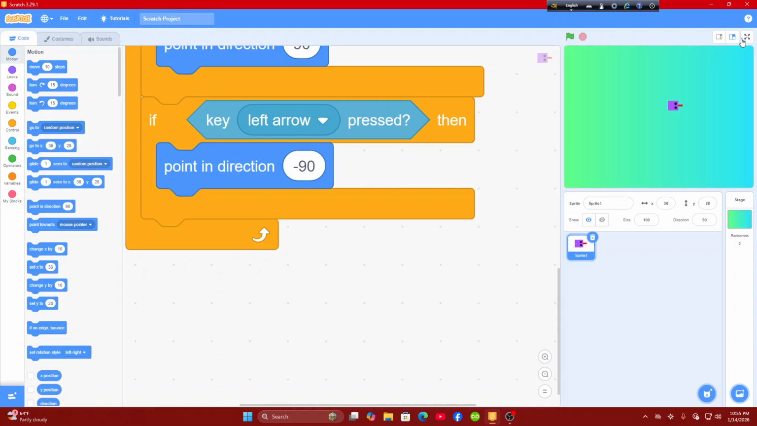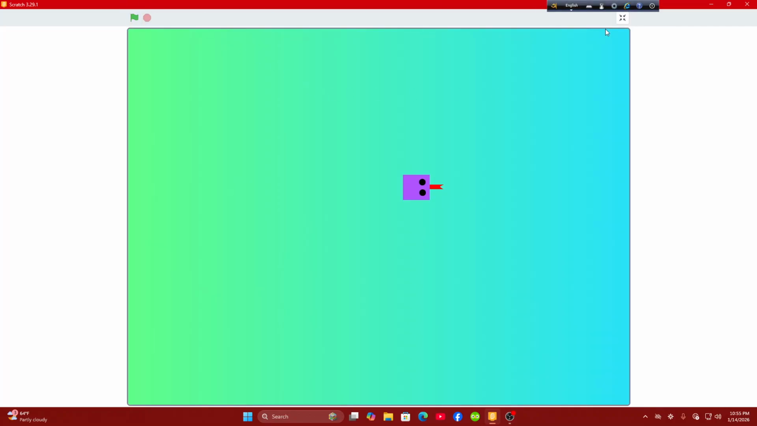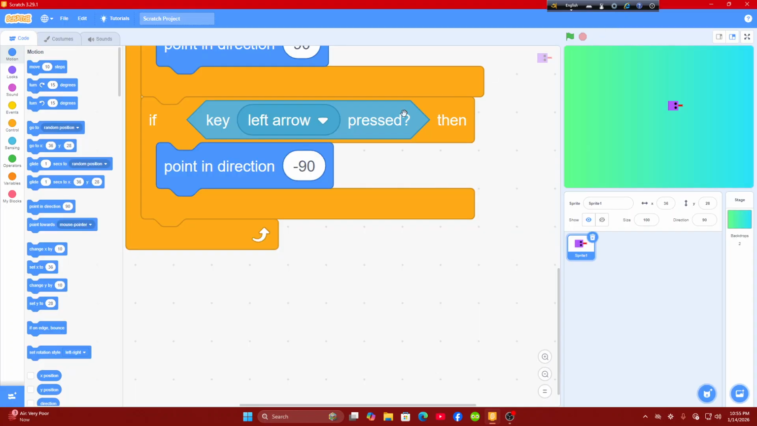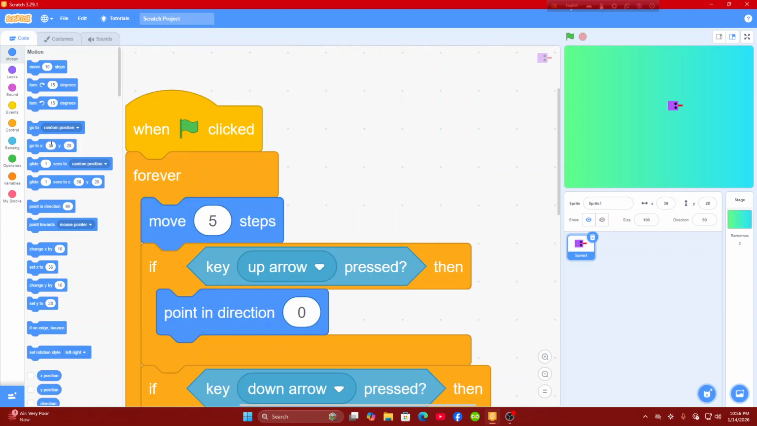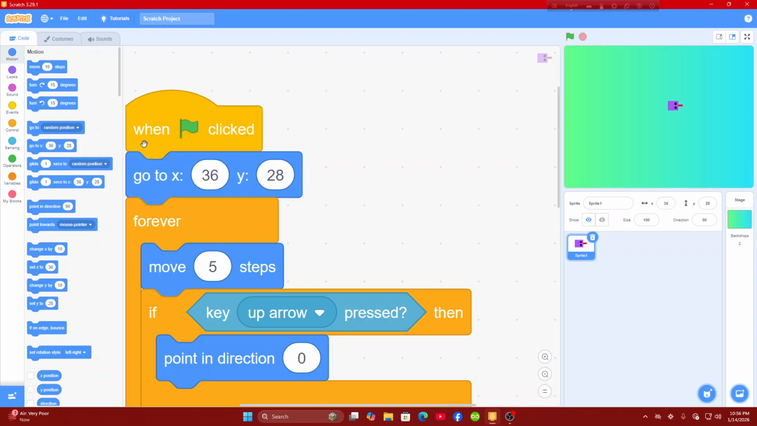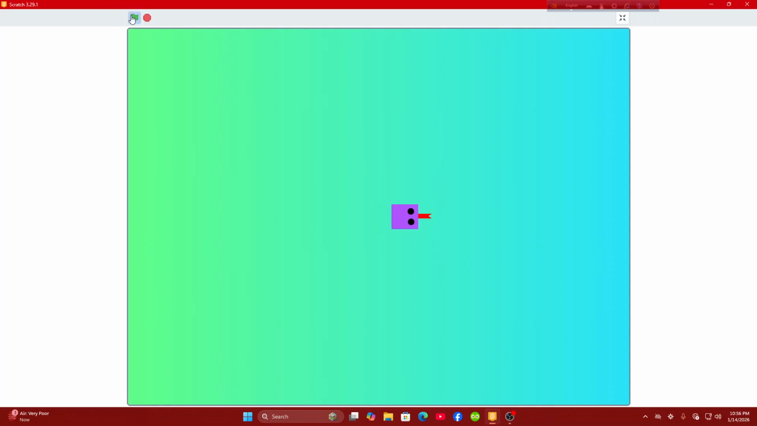Now let's click on the zoom button, and just before we try it, click on the zoom out button. When the green flag is clicked, let's go to the XY block and change the X to 0, just like so. Now we can give this a try. Okay, zoom in, green flag.